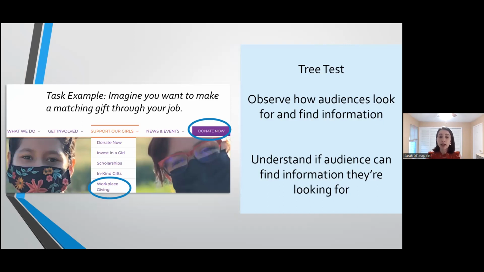Okay, do we expect them to go to the Donate Now button? Or do we expect them to go to Support Our Girls and then go down to Workplace Giving? A tree test would let us know, what are they clicking on first? Do they backtrack? Do they eventually find where we want them to go? Which I think would be Workplace Giving in this case. And that can, again, just confirm where we've organized things in our information architecture, in our menu, is that meeting our primary audience's expectations?